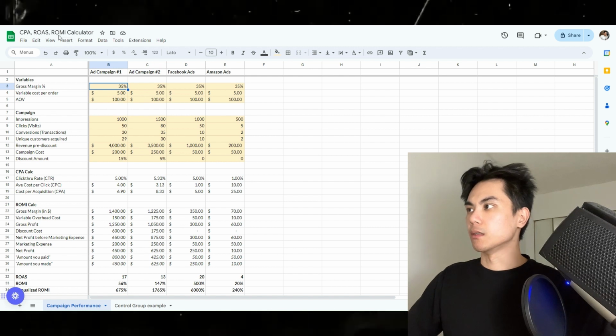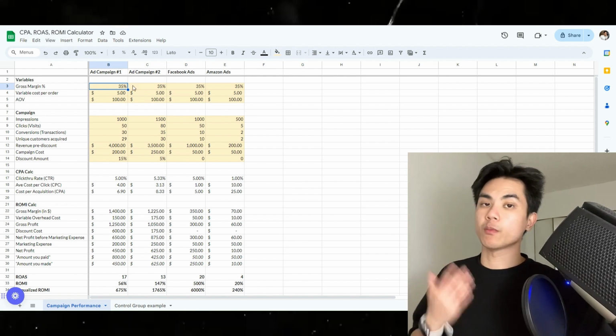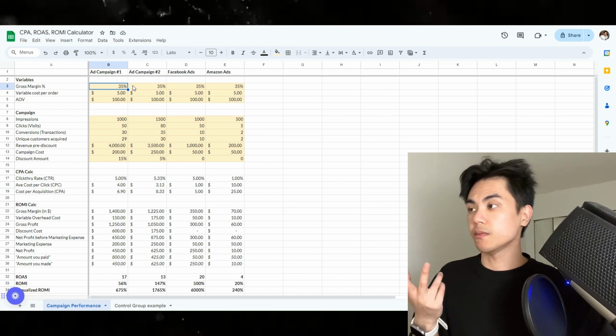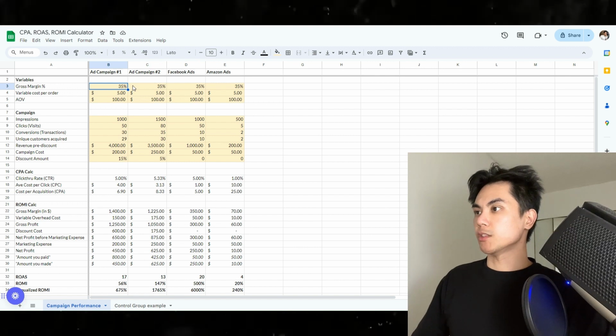Now, did you ever wonder why your marketing campaign isn't as profitable as it should be? Well, I actually found this calculator. It's called the ROMI, ROAS, and CPA calculator. Now, if you want this, again, it's going to be in Discord and in the Facebook group. This is not from me, full disclaimer. It's actually from another marketing agency, Nerd Marketing.